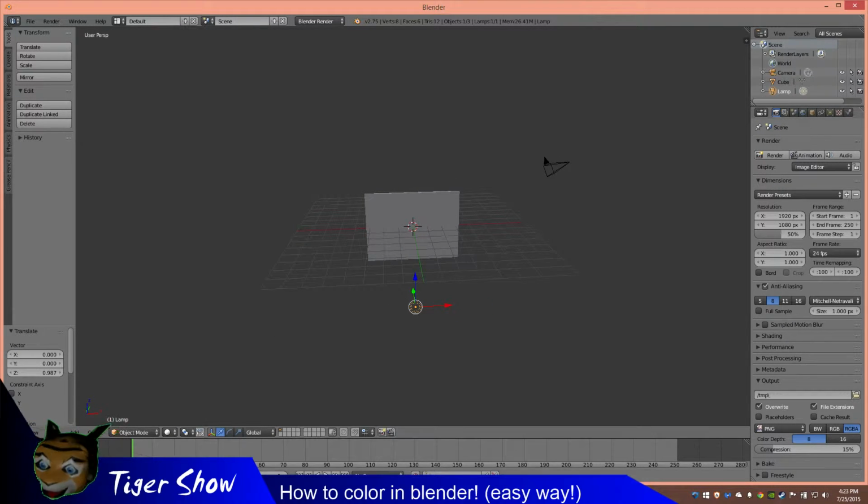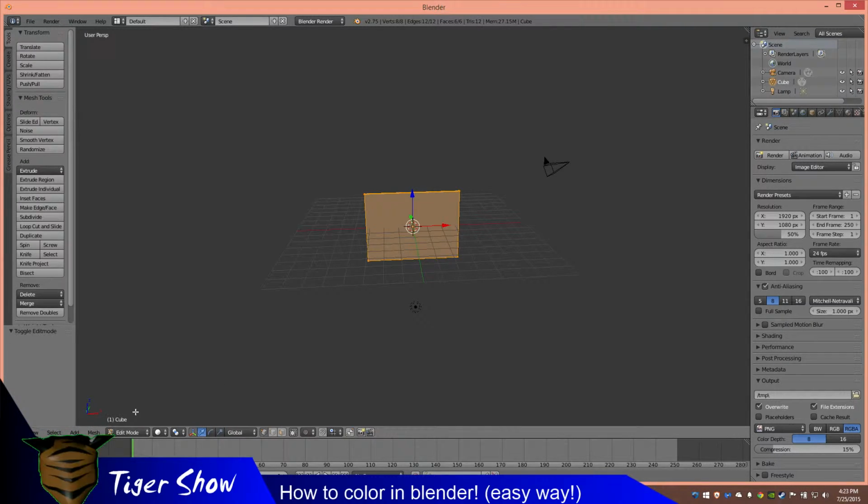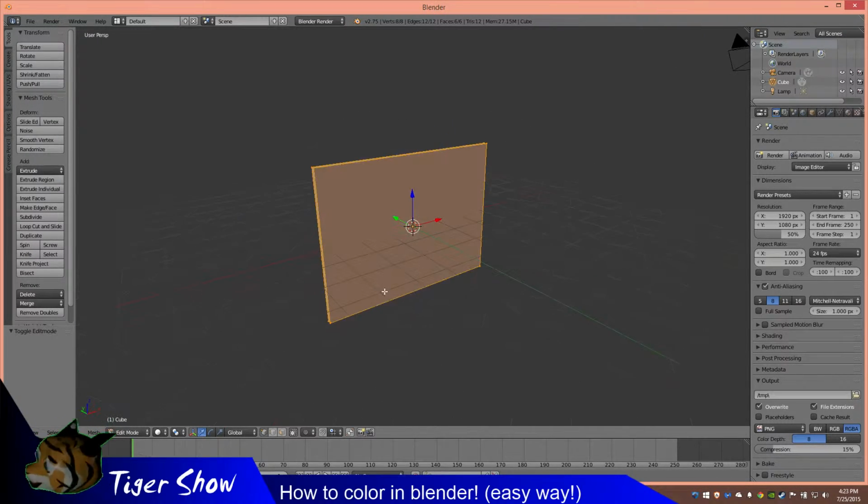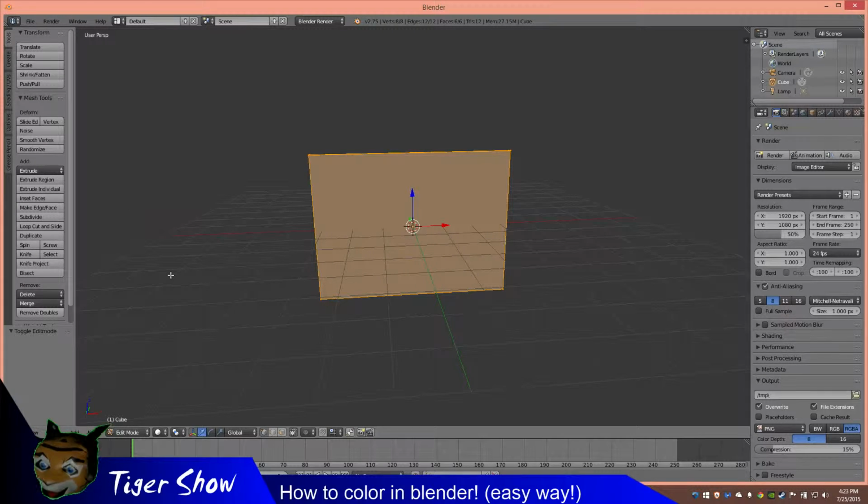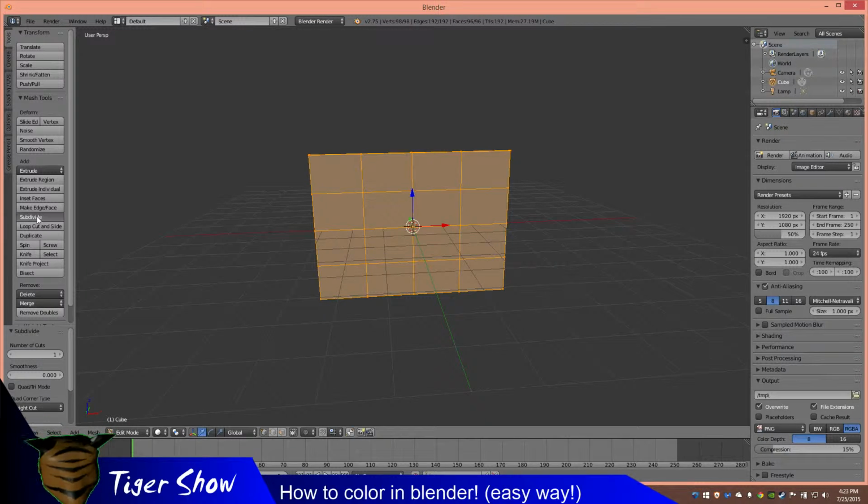Now I'm going to go back to edit mode. Make sure you have that selected. All you have to do is left click, switch it to edit mode, and that will give you these little points. If you look carefully, you can see it. And let's subdivide it. Let's see here. Subdivide. So 1, 2. Let's do this right now. Okay, and then you want to deselect the whole thing.